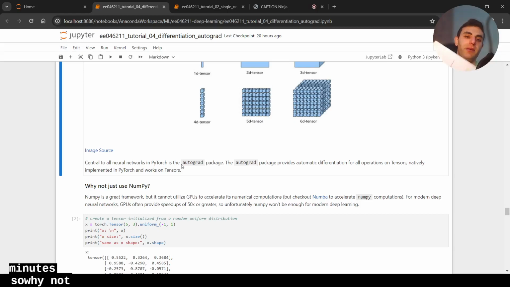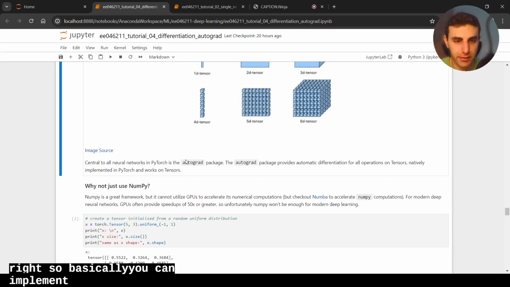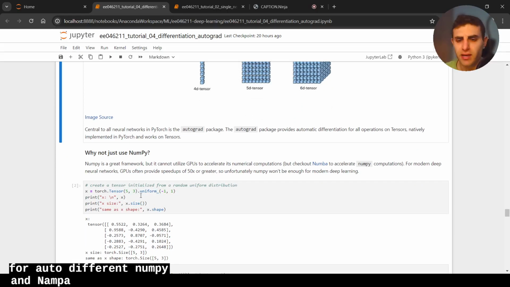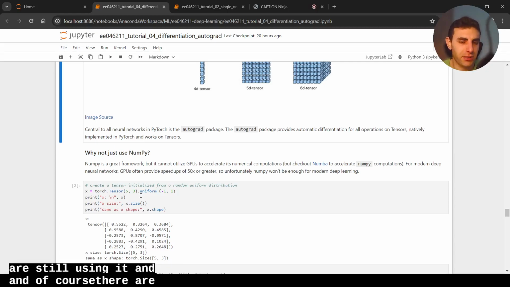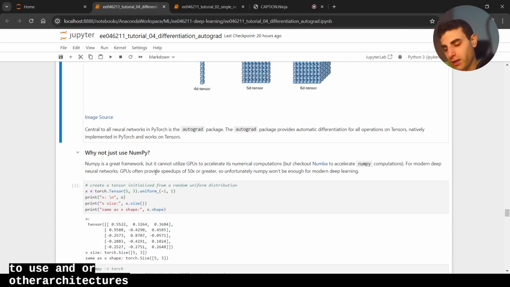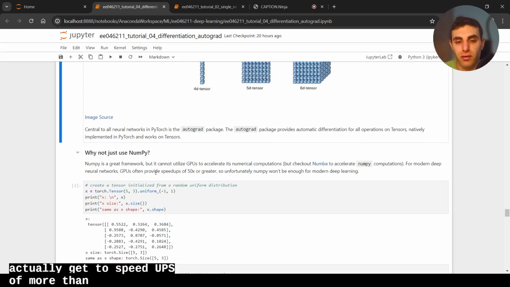So why not just use NumPy, right? You can implement Autodiff yourself. There are many implementations of Autodiff in NumPy, and NumPy is great, and we are still using it. Of course, there are already extensions for NumPy to work on GPUs. It's called Numba. Check it out if you're interested, if you want to accelerate your NumPy computations. But for deep networks that use GPUs or often TPUs or other architectures, we can actually get speedups of 50 or greater, and NumPy is not going to cut it for this.